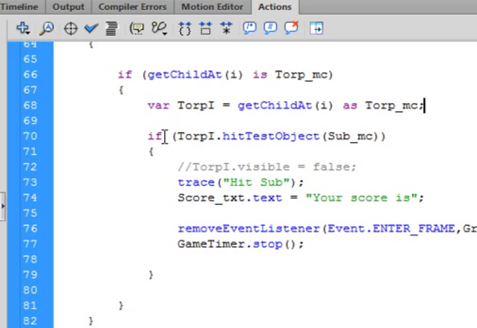So now we're saying if open bracket torpI, that's the instance name, period, hitTestObject, small h, capital T, capital O, that turns blue, open bracket sub underscore MC, close bracket. As it's going through these loops, this i keeps changing, and this does this real fast.